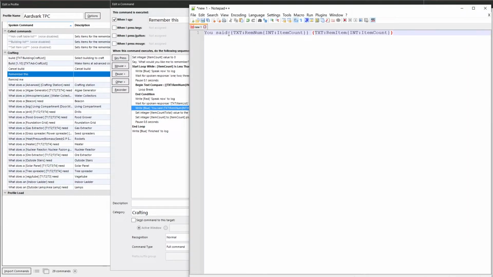So it will say in the log, you said, and then we've got, this is the variable here that we got from the wait for spoken command. This is from the get user input variable. So it's a text variable. And then we've got an integer number there, which is the item count. And the same again for the item there. So we've got the number and the actual item.